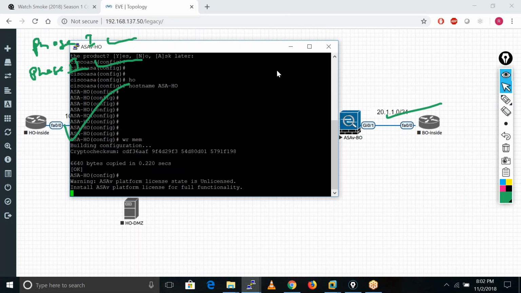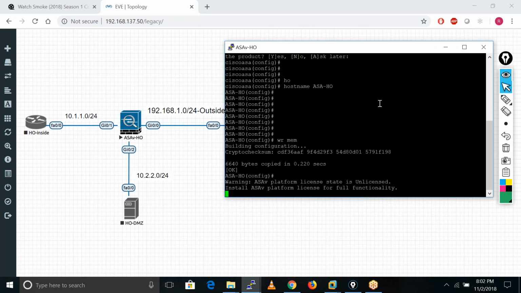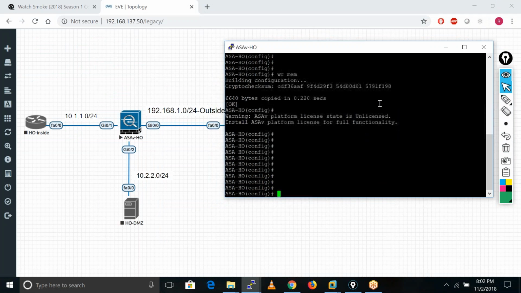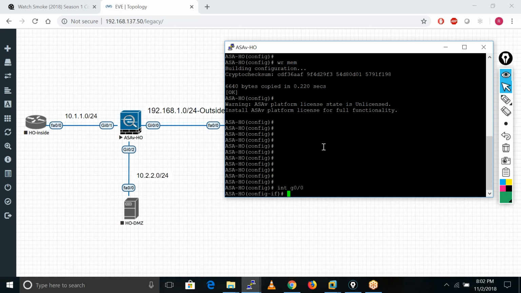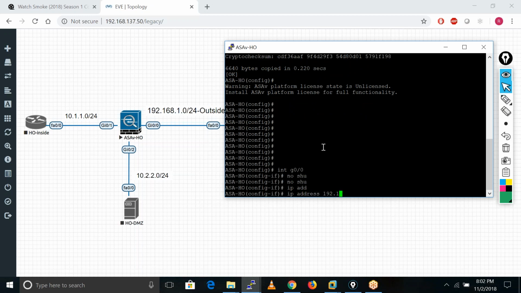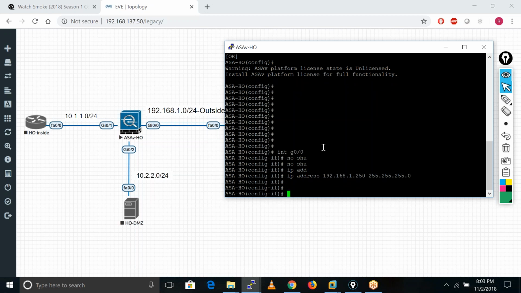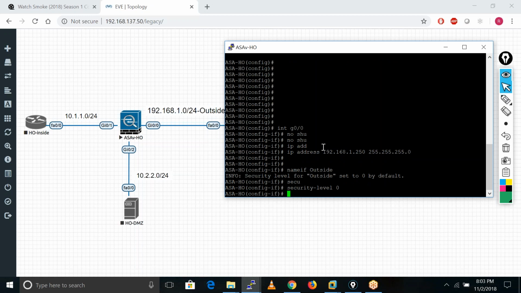First of all, let me configure the IP addresses and all on my ASA firewall. This is my head office firewall. Interface Gig 0/0, IP address 192.168.1.250, 255.255.255.0. Name it outside, security level 0.